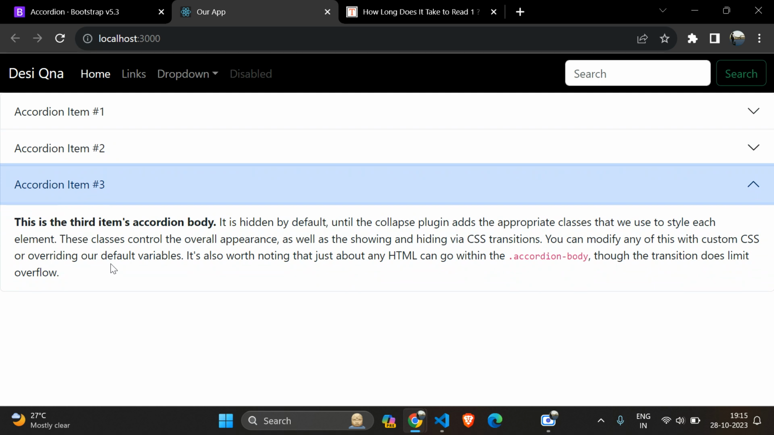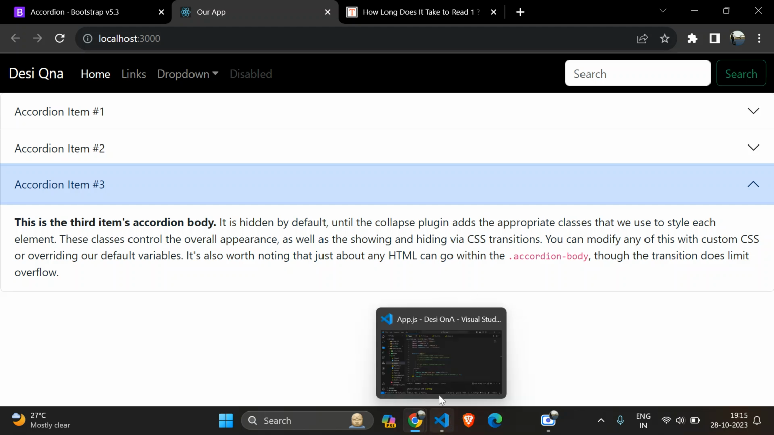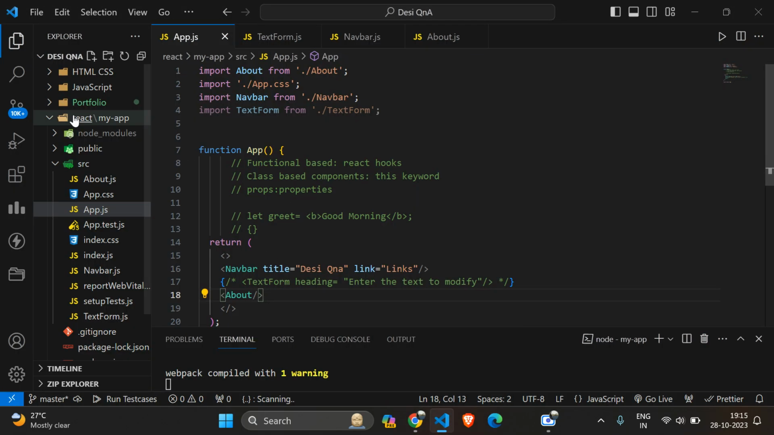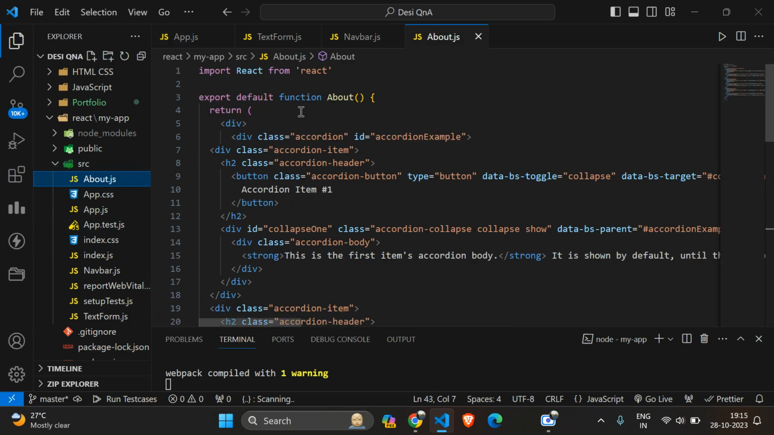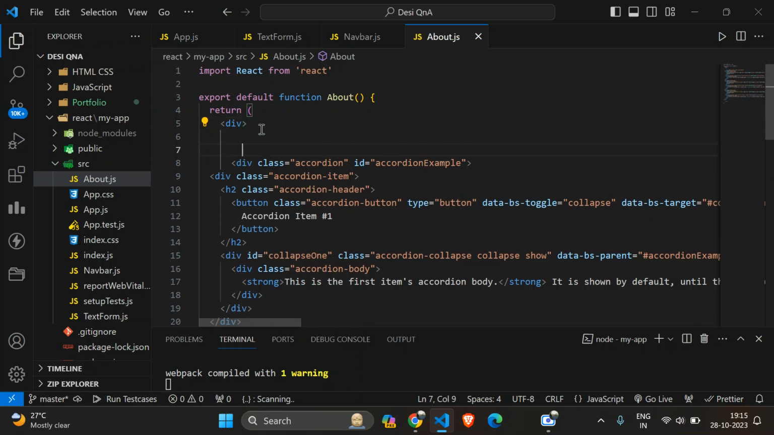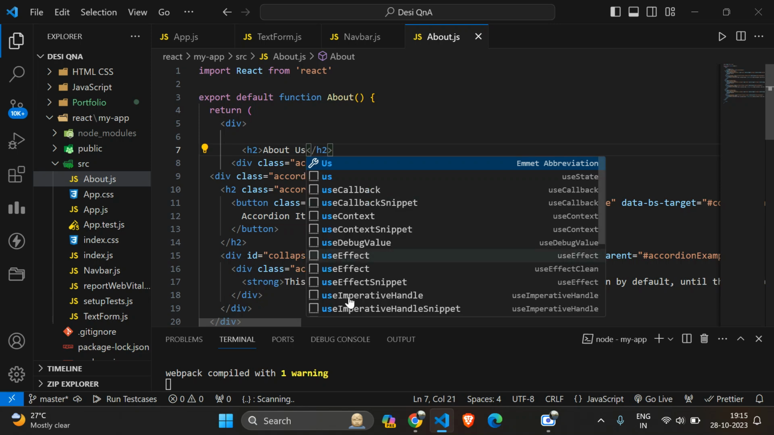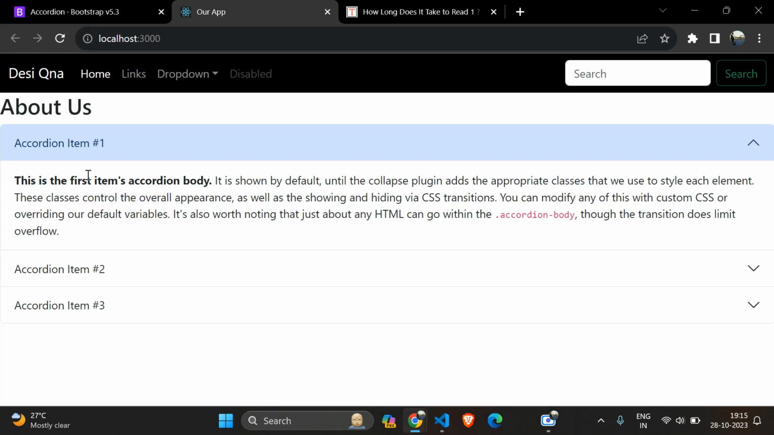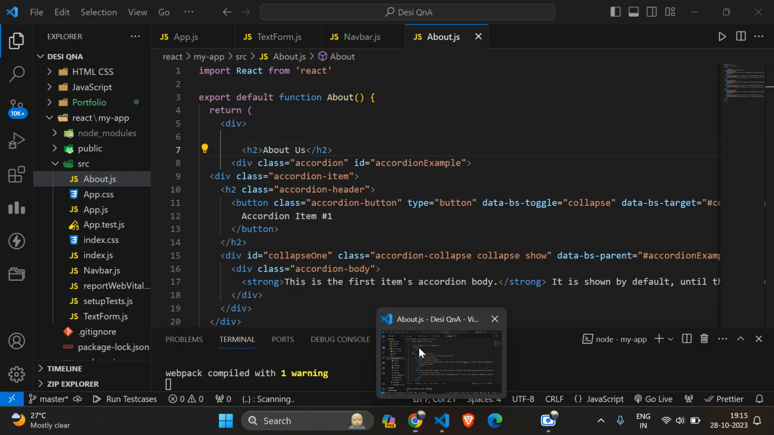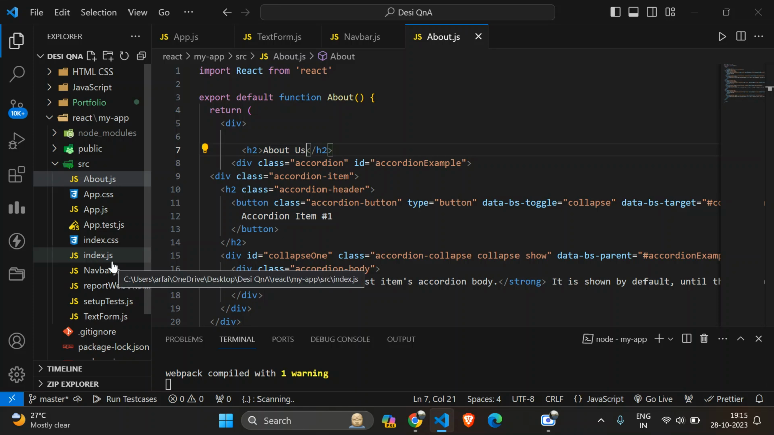And after this, to make it look good, what I will do is, here in my about.js, let's add our h2 tag first. Okay, about us. Yeah, that looks good. You can also make that about us to the center. Okay, so yeah, you can make changes to that, and you can see how that is showing over there.